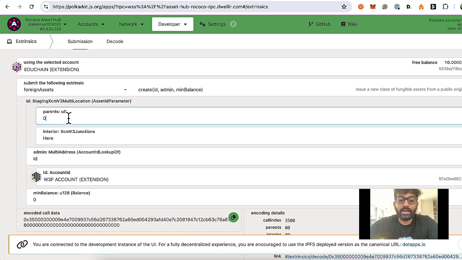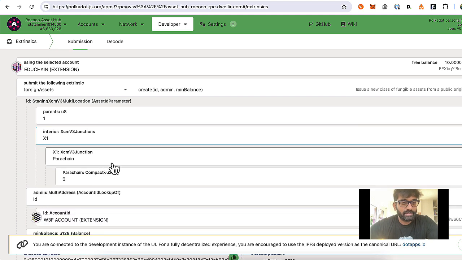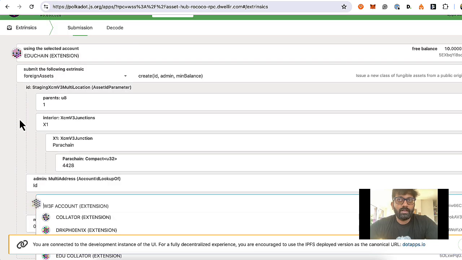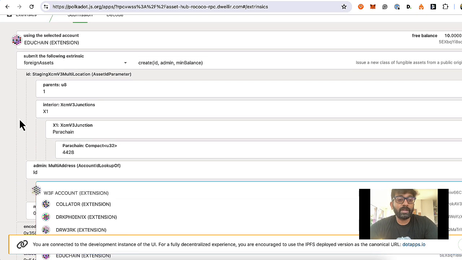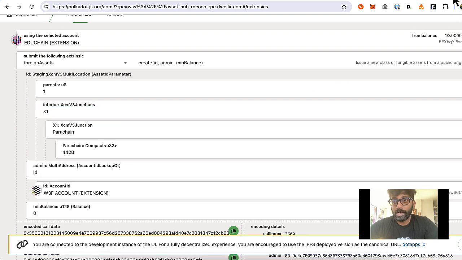But yeah, if I were to register the native token, the edu token of the Educhain, I would be writing it this way. So Educhain has its parent as 1, and then it is from the Parachain 4428, right? So who should be administrating this asset on Asset Hub on behalf of the Parachain? Here we have an option. We could actually put the sovereign account of 4428.